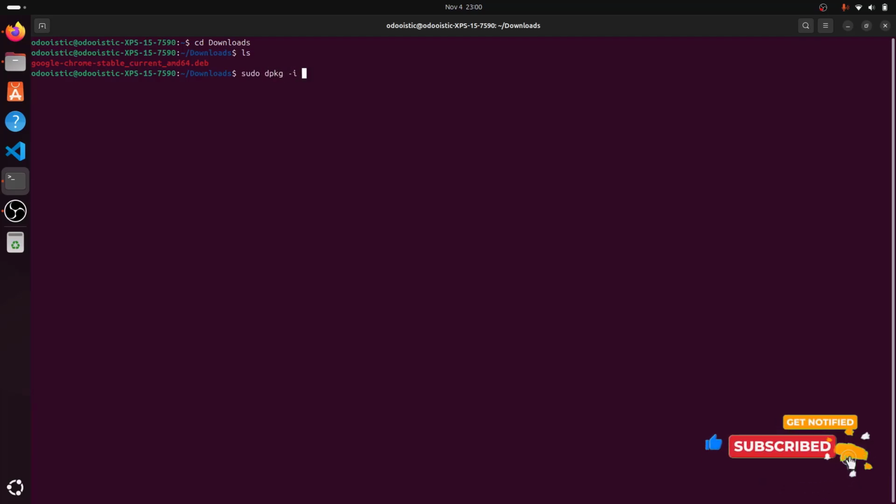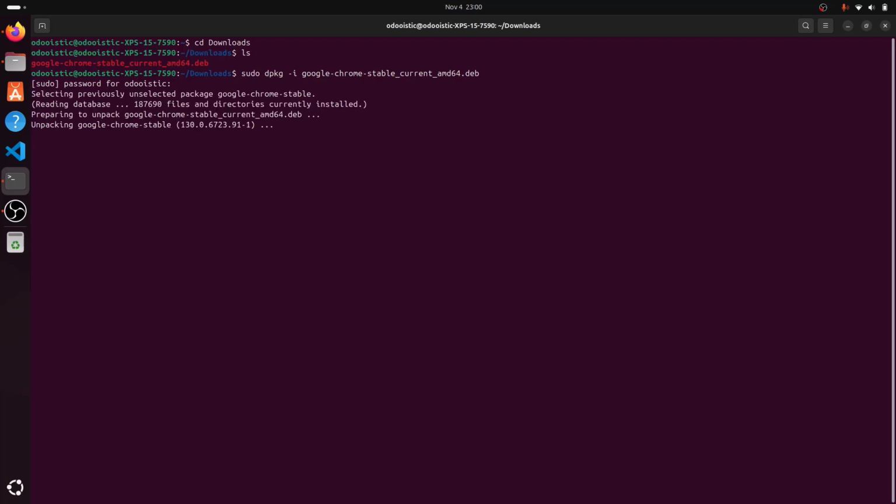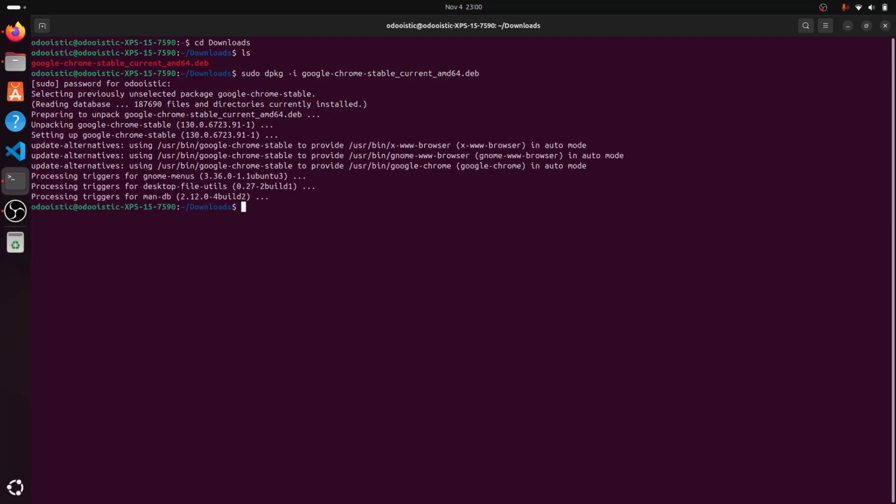To unpack this package, you can just write this command: sudo dpkg -i, and then you type google and press tab. Automatically, it will complete the whole thing. It will fetch that file, and after that, it will start unpacking Google Chrome stable. And then also update-alternatives, also processing triggers for gnome-menus, desktop, and everything. So it has been completed.